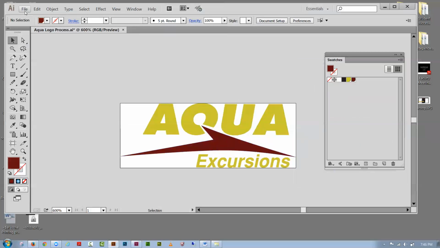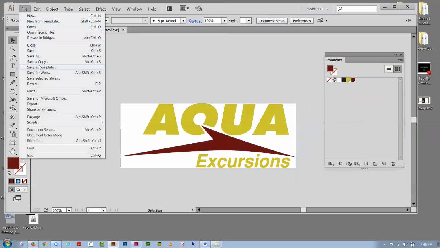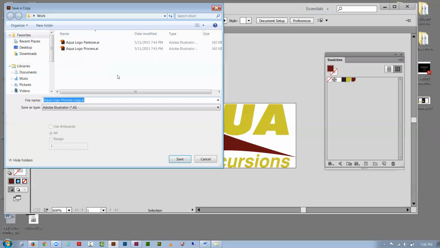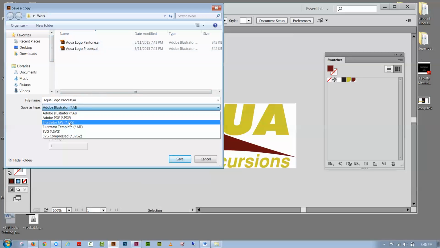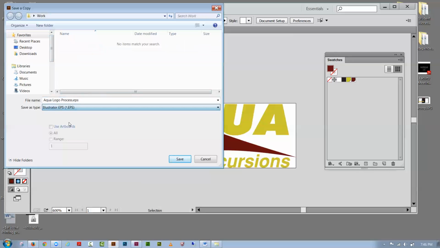And I'm going to show you how I would save this. There's 2 ways you could save this. I'm going to go Save As Copy. And this is going to go up in my work folder. And I'm going to remove the word copy. Okay, and I'm just going to call this process, but this is not going to be an AI, it's going to be an EPS, which is encapsulated PostScript, and hit save.